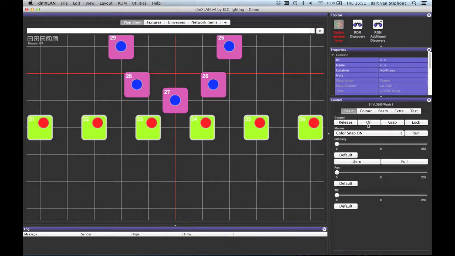The next button is the Grab button. If you press this, all sliders will go to the value the desk is currently sending. This will not take control, however. It can be useful if you want to fade out a fixture and you don't know where to start the fade. The last button in this row is Lock. This will do the same as Grab, but also take control over the fixture. Again, you can release the control by pressing Release.